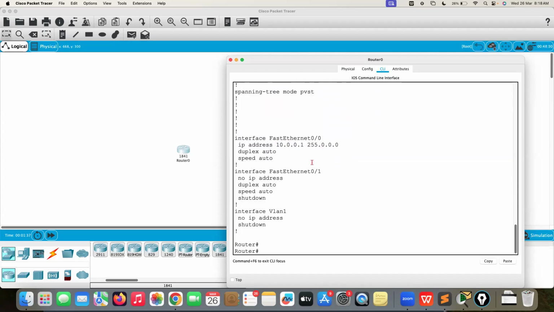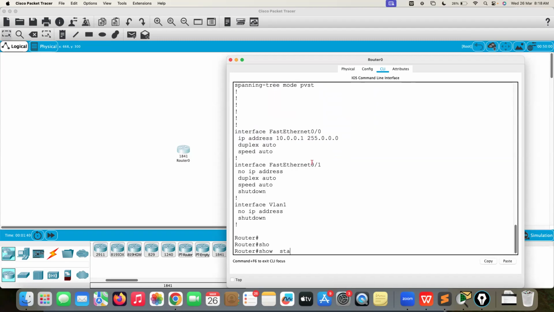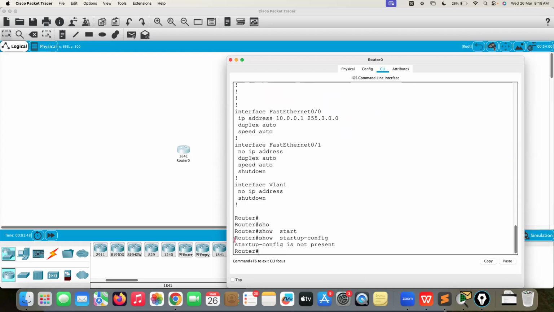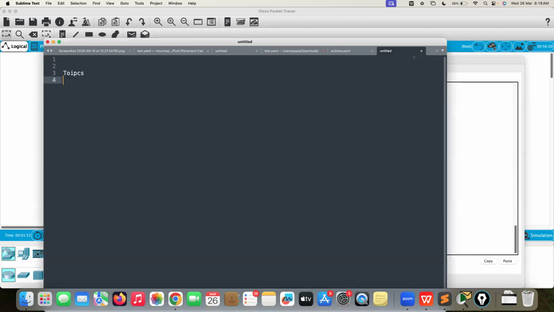There is something called startup configuration also. The command is show startup-config. If I type show startup-config and hit enter, it will show nothing. Why? Because it is almost like opening a notepad and typing something. This is a running configuration. If I don't save it, can I go to my D drive and find this notepad? No. Same way, only if you press Control S and save it in a particular place, then you can see it, right?